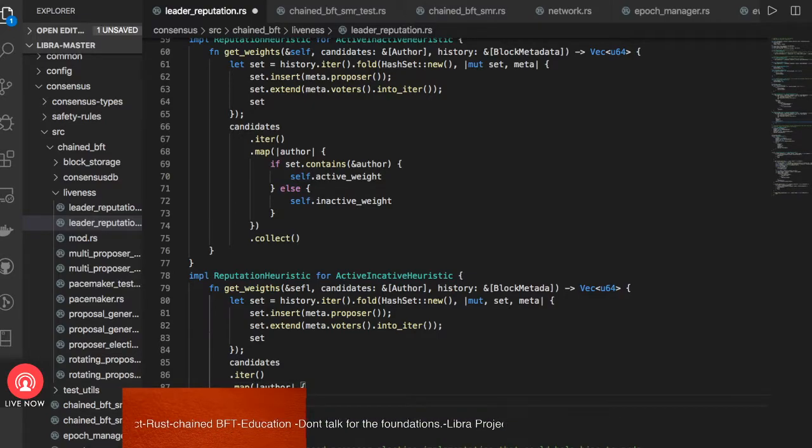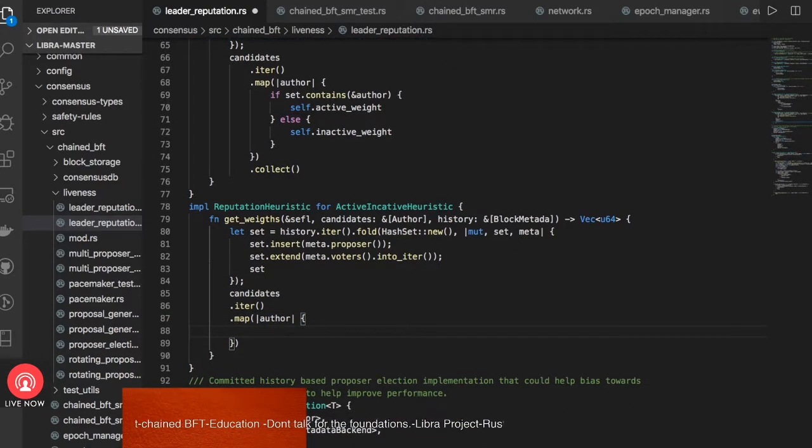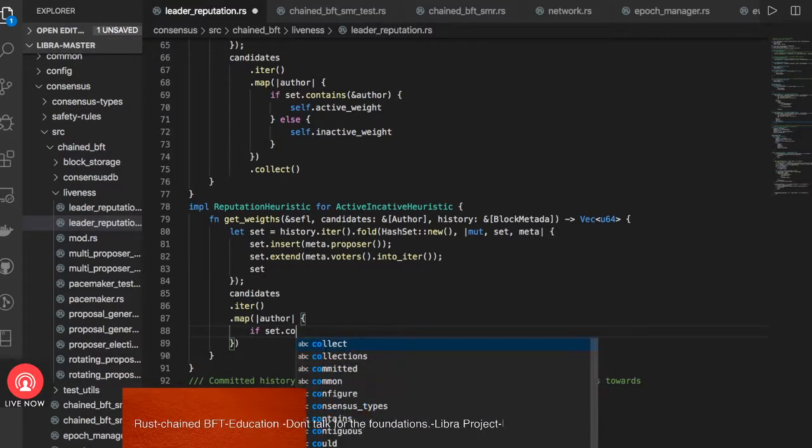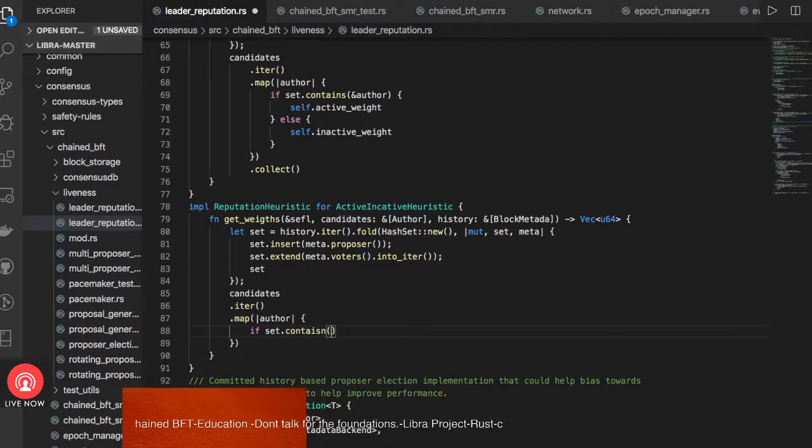So you can see that this reputation heuristic, for this Venn heuristic, is one part of the active heuristic and one part of the inactive heuristic. So you need to map this to handle these two kinds of interpretation in your code. So you need to write a statement for this.